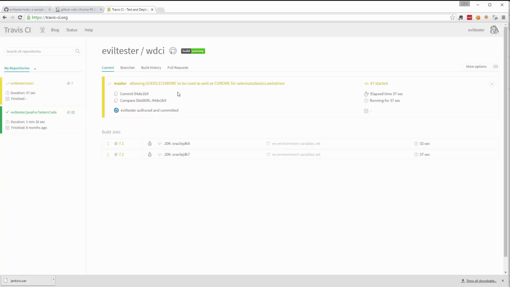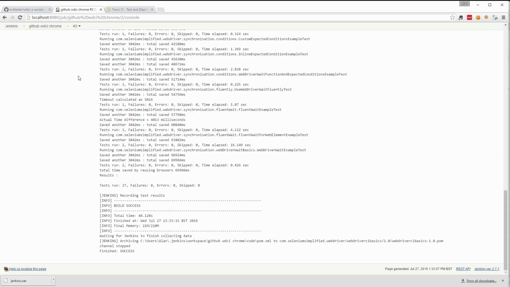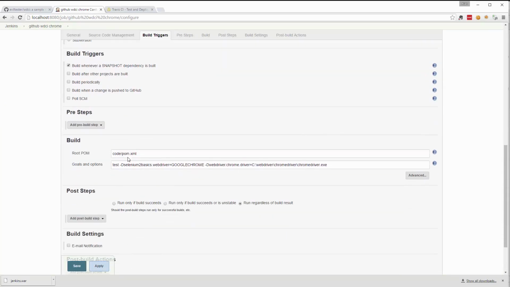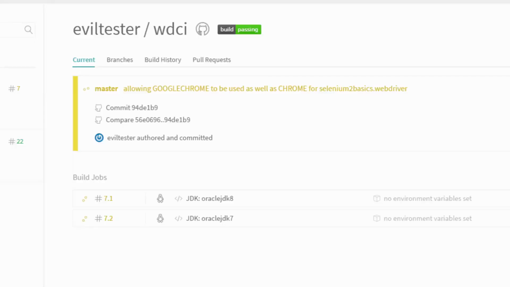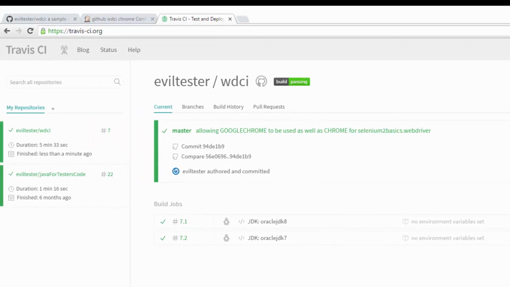What a splendid demonstration. So let me get back to here just to recap. So that was the normal Git setup, code pom.xml, test, set up the browser to Chrome or Google Chrome, and change the path to the driver executable. Now remember, if I had installed ChromeDriver on my actual path, I wouldn't need this line, and it would pick up automatically from WebDriver. So I just left that to the end to show that the Travis build is passing as well.